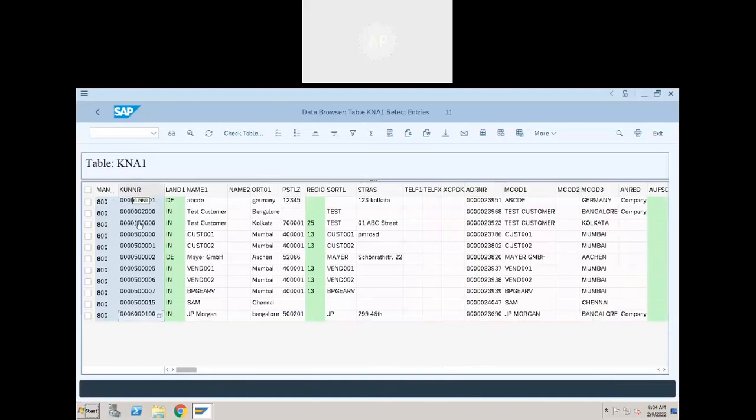The field name and corresponding data. Field name and corresponding data. These are all data.